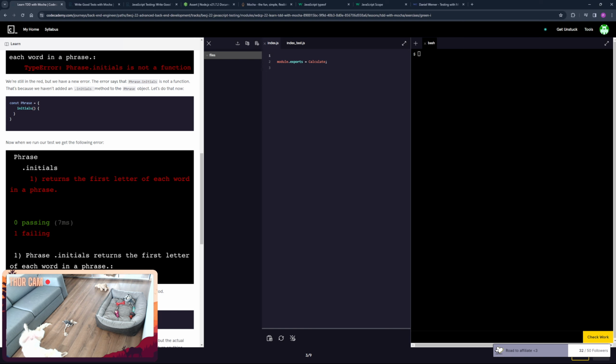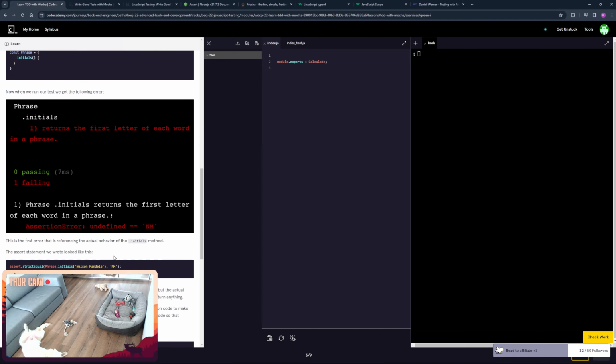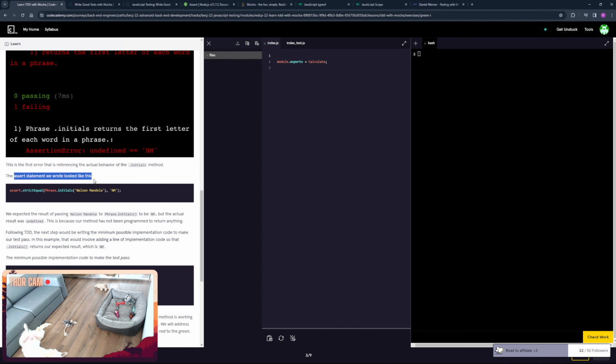Undefined assertion error. Undefined does not equal an M because your method doesn't return anything. Actual behaviors of the initials method. The assert statement we wrote looked like this. We expected the result of passing Nelson Mandela to phrase initials to be an M, but the actual result was undefined. This is because our method has not been programmed to return anything.